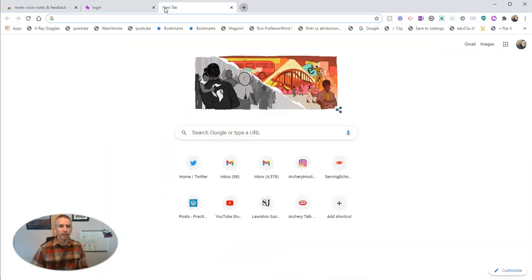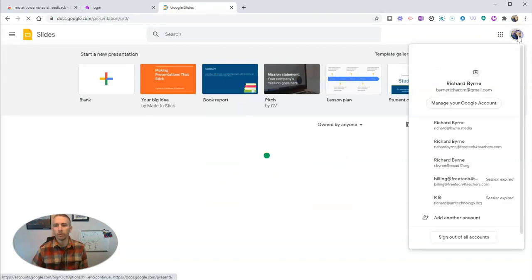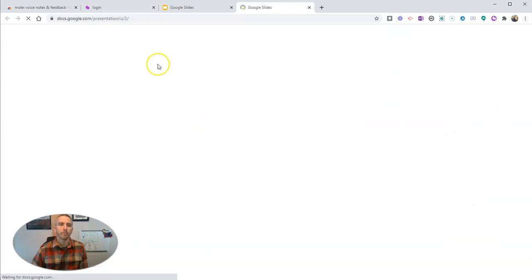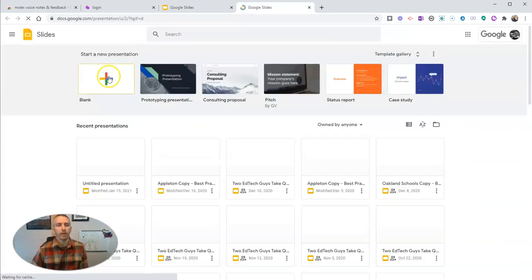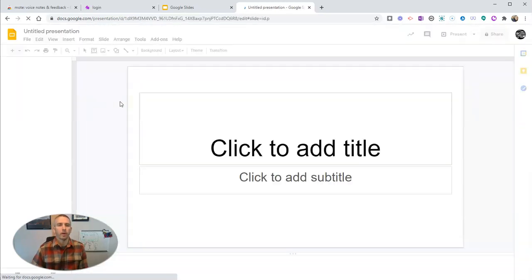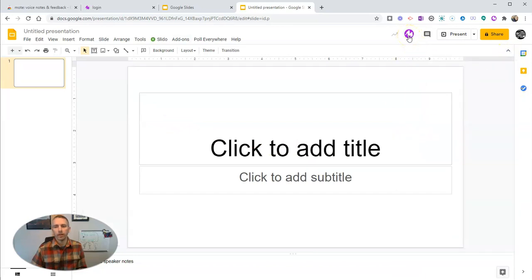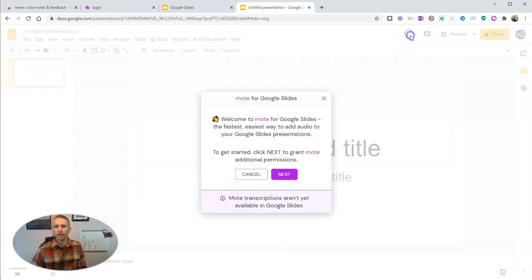So now let's go ahead and take a look at my Google Slides. And in my Google Slides, we'll be able to use Just Mote. Let's make sure I'm in the right Google Slides account. And let's make a new slide presentation. And when I do this, we'll see the little Mote extension appear on the screen right there. So I have that little Mote symbol right there in my slides. Now I'm ready to add some audio to this slideshow. So let's go ahead and click on that.